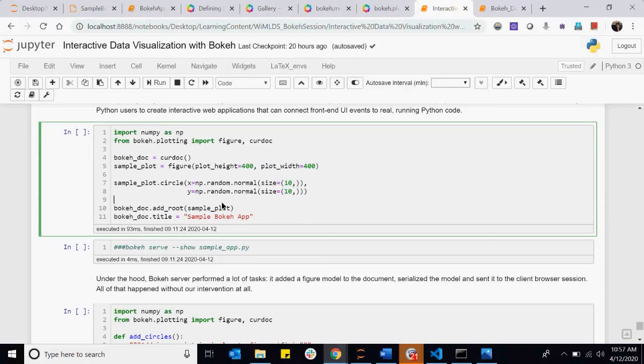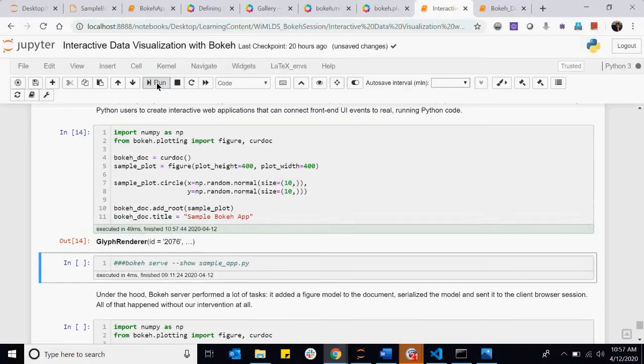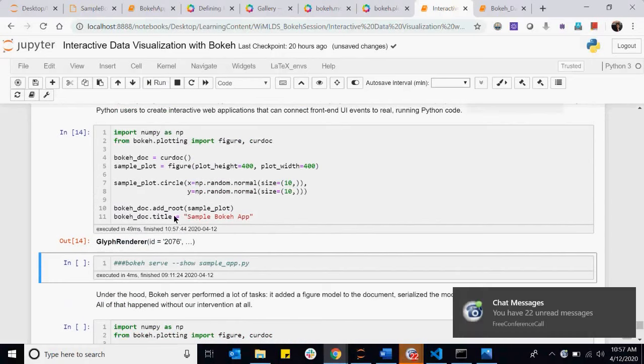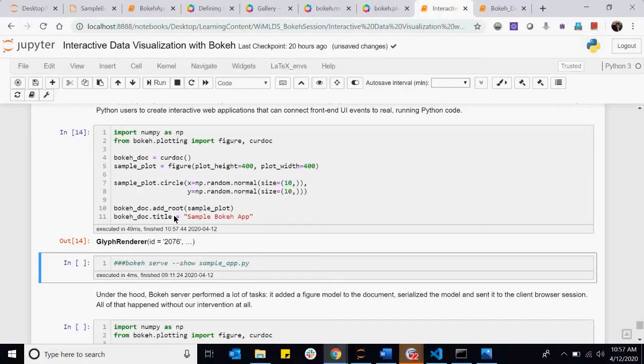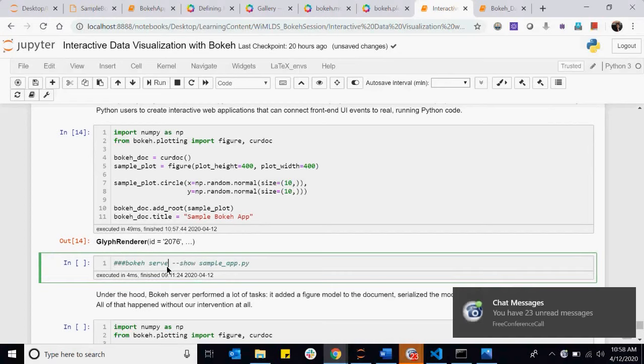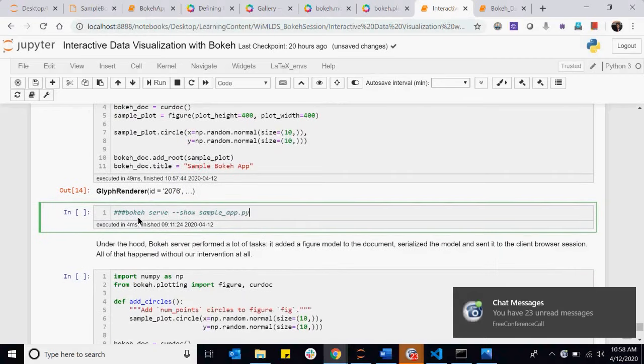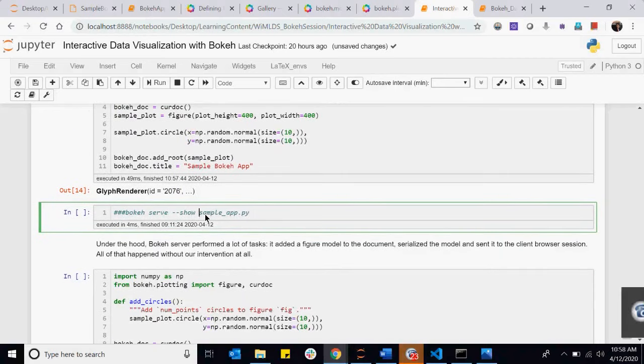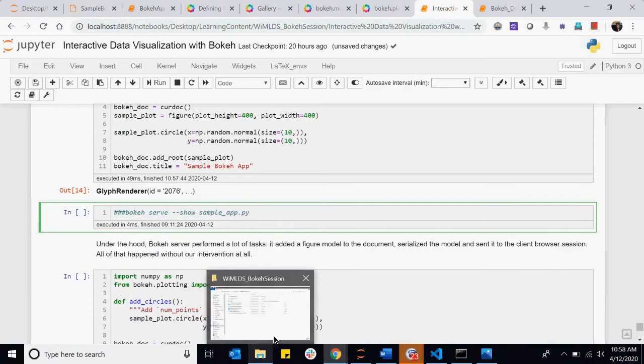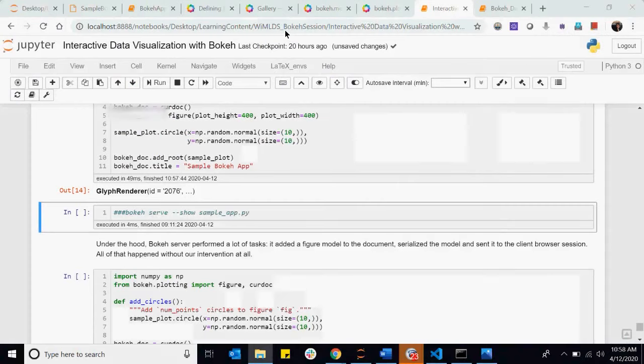Now if I run it, does it work? It just executes, but it doesn't show anything. Why? Because this renders using the Bokeh server. So we need to trigger the server first. And how do we do it? There is a command, bokeh serve --show, followed by the application name or the Python file name which we want to use. Let me run it.